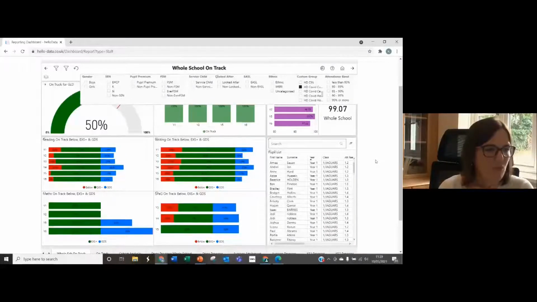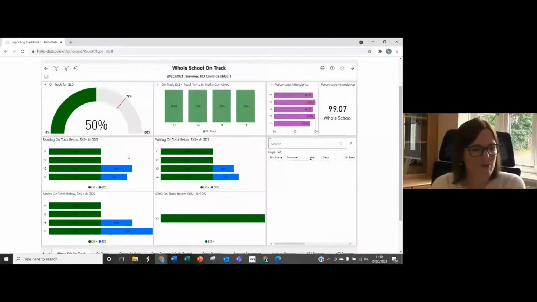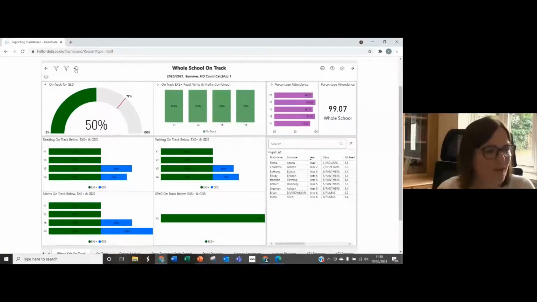I may not have a huge number of pupils there. Wow, that group's doing incredibly well. I'd be very pleased with that intervention group. You can see that we've got 100% on track. Just very made up data, you may have guessed. So I can do multiple filters in there if I want to.